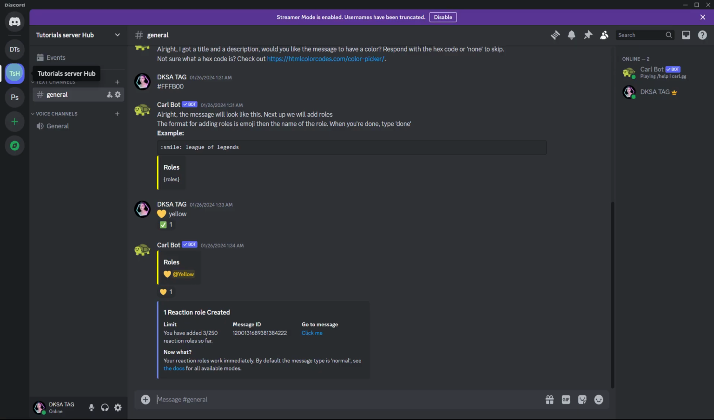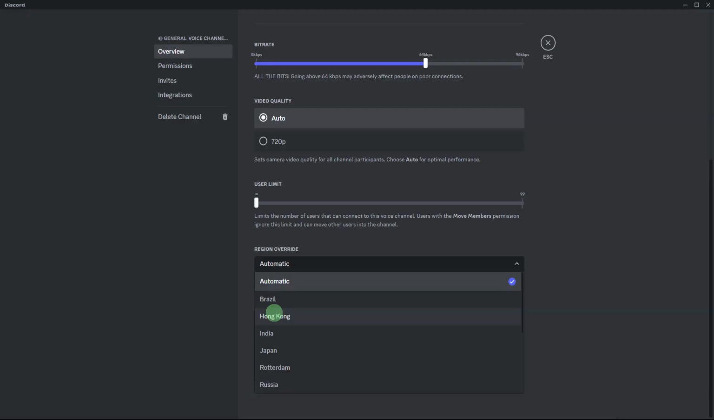Another method, sometimes selecting the correct server region can improve audio quality. Go to a server, then choose your voice channel, then hit on Edit Channel. Scroll down to find Region Override. Then change the region of your preferred choice.